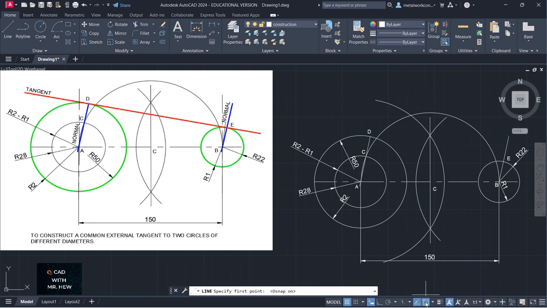All right, so the line drawn from D to E, that is a common external tangent to 2 circles of different radii. So I'm going to click here. Click here, enter. This is how you would construct an external tangent to 2 circles of different radii.